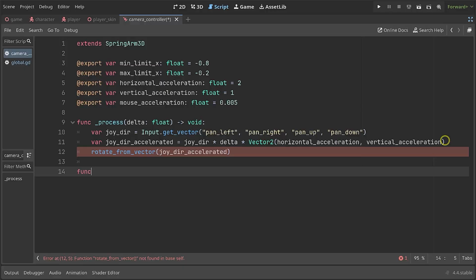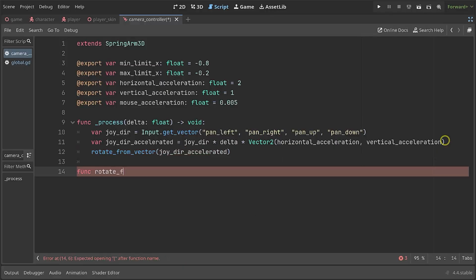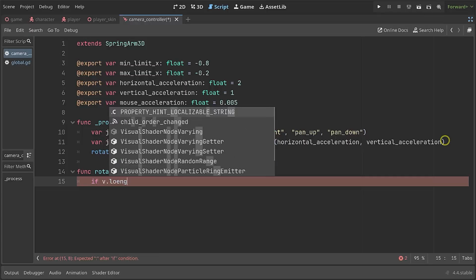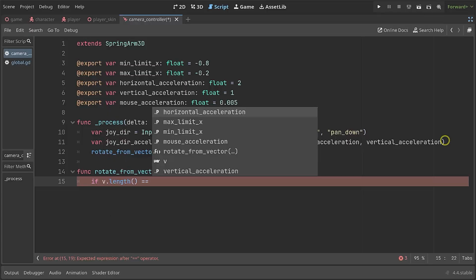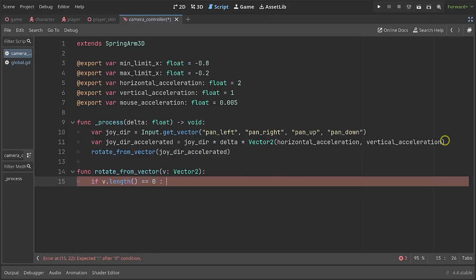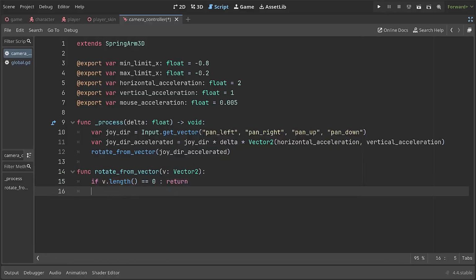That means we now have to create rotate from vector, where we have one parameter, a vector, which has to be a Vector2. First of all, in here, we want to check that we have some kind of input. Or in other words, if we don't have input, we don't want to do anything inside of this function, which we can do via if v.length is equal to 0.